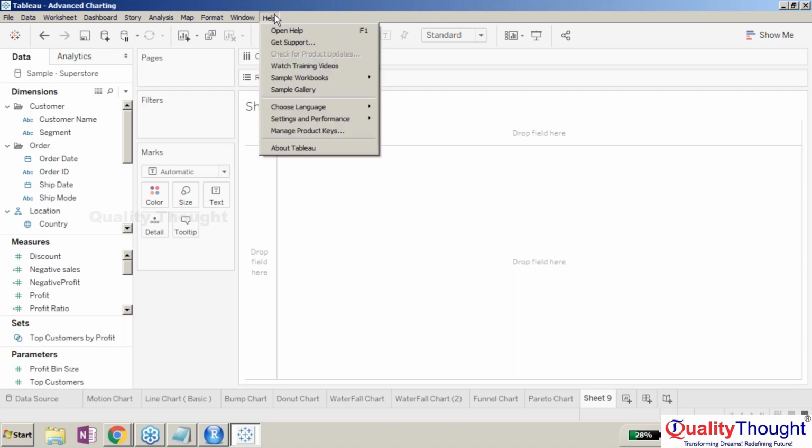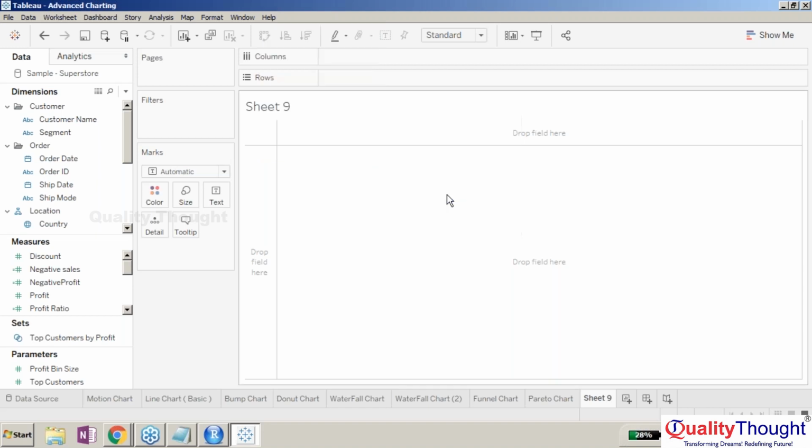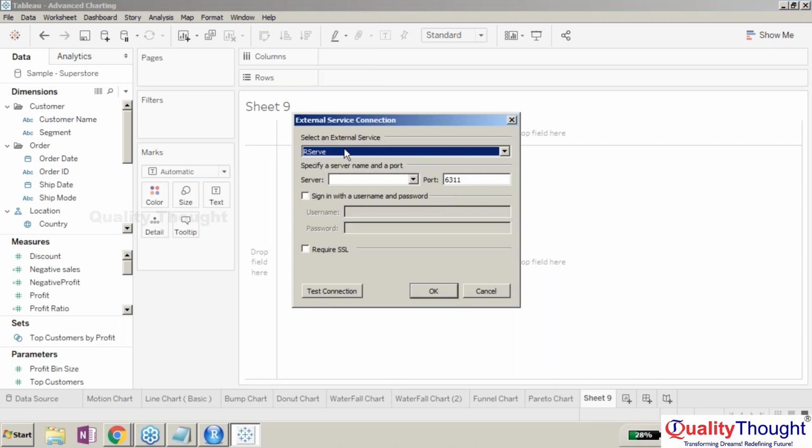Okay, and then settings and performance. Okay, and then you need to click on manage external service connection, and here you should see that select an external service which is rserve. Okay, and now you need to select a server which is going to be a local host. Okay, are you good till here?